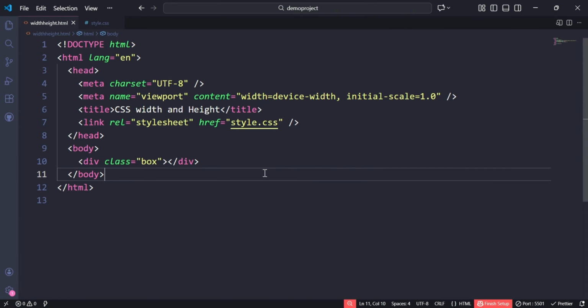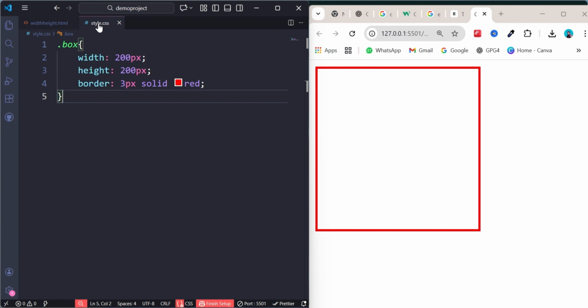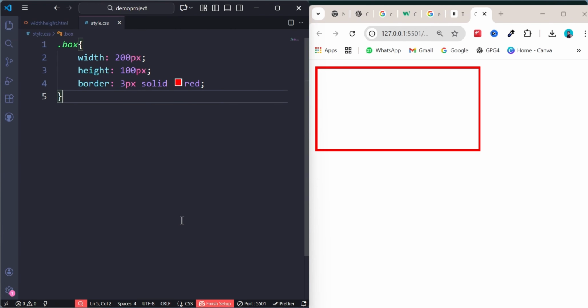Now we will use it side by side. If we want to change the height, let's change the height to 100. So you can see the height is now changed to 100. So we are applying the width and height properties, and we are using the pixel unit.